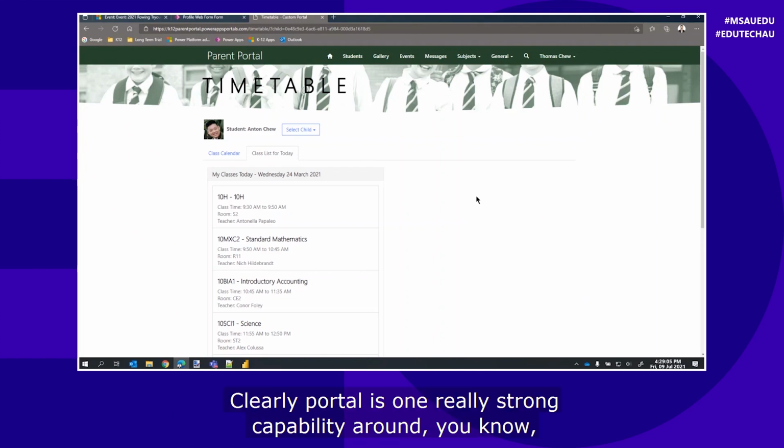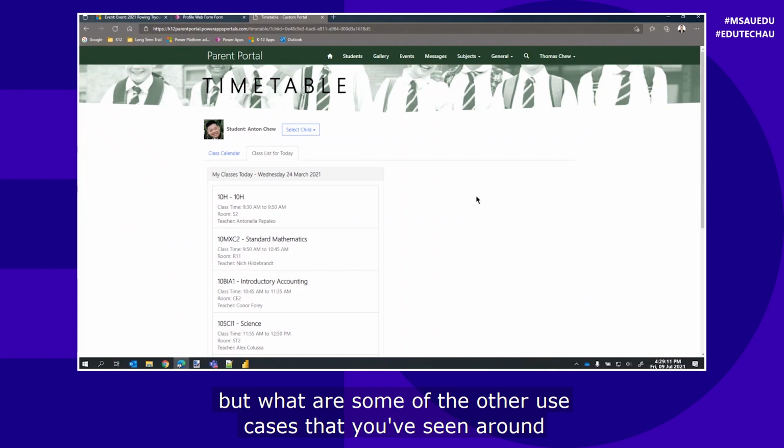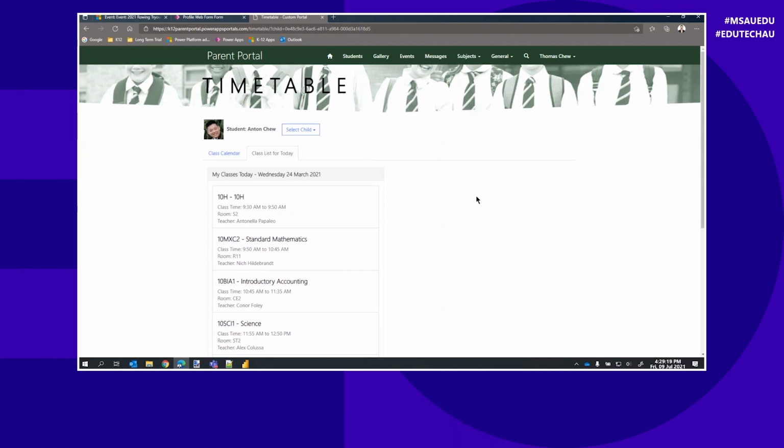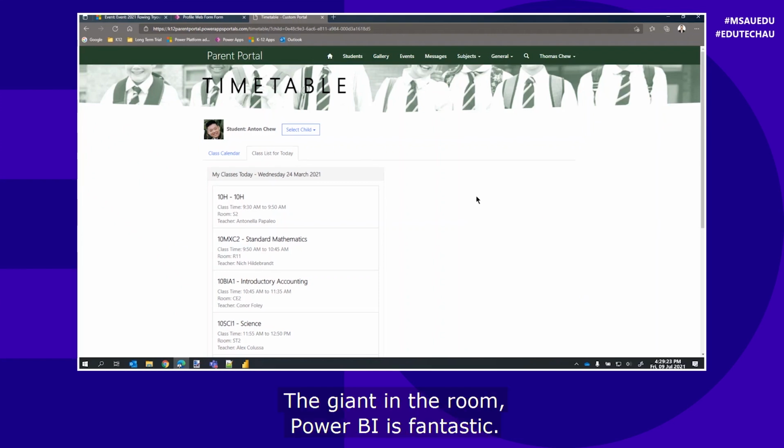Clearly, portal is one really strong capability around how do we improve that interaction with the parents? But what are some of the other use cases that you're seeing around Power Apps and Power Automate in the K-12 space? Quite a few. We've spoken a lot about Power Apps and Power Automate, but let's not forget Power BI, the giant in the room. Yes. Power BI is fantastic.